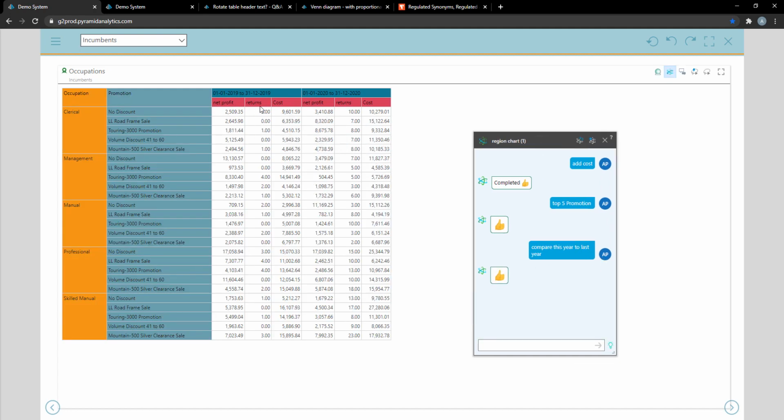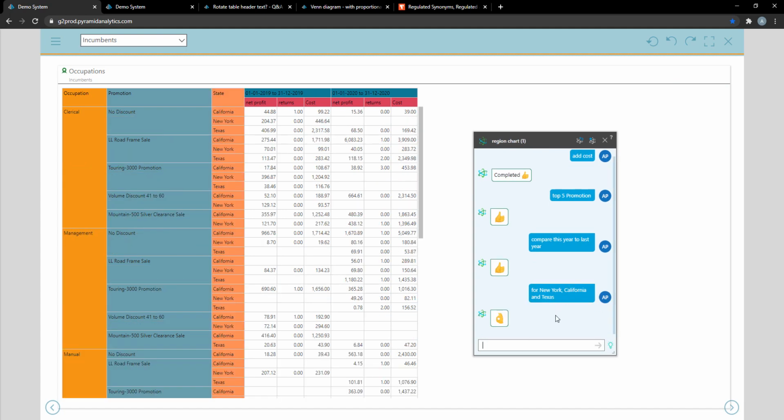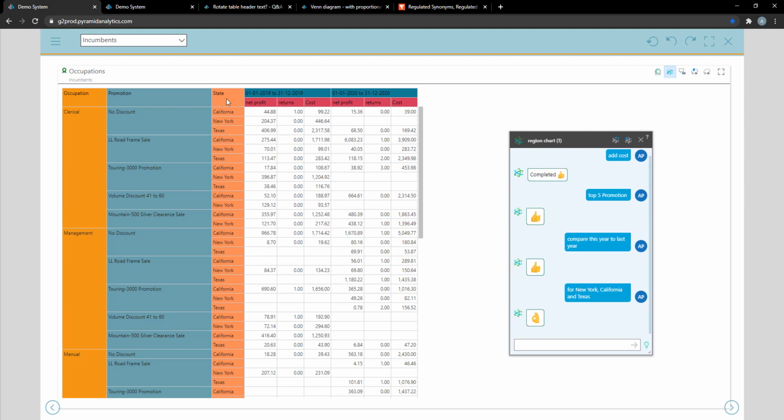Here we're again using time intelligence, comparing this year to last year, again additive to the existing query. And last but not least, we're going to use some geospatial intelligence, where it found California, New York, and Texas as states and added them to the query as well.